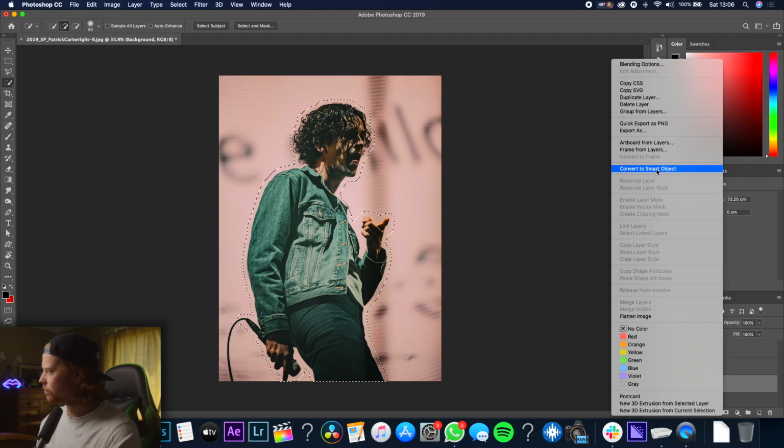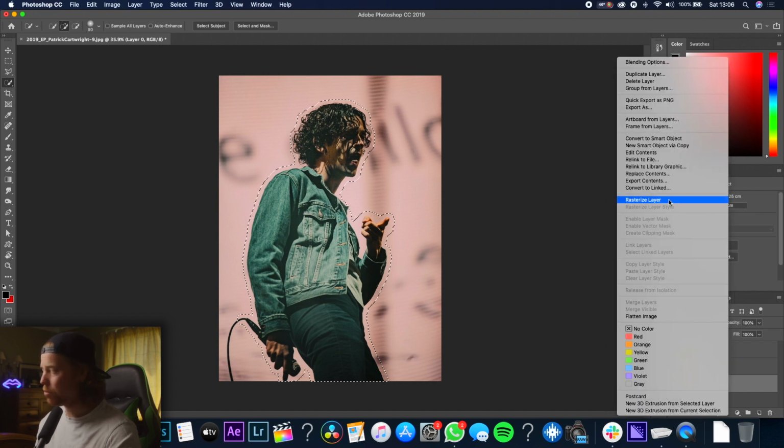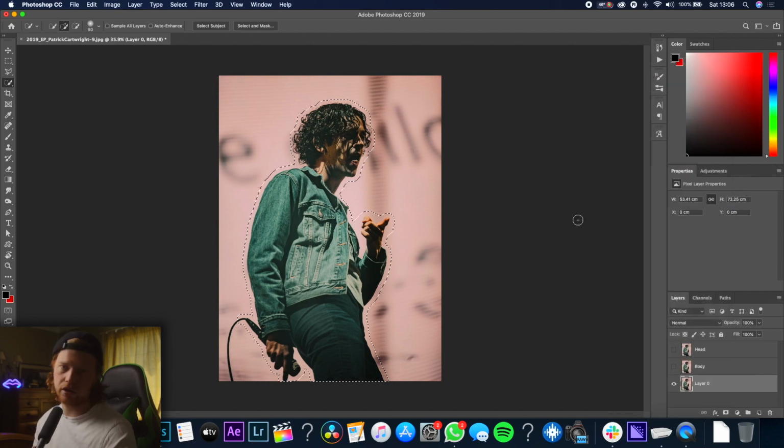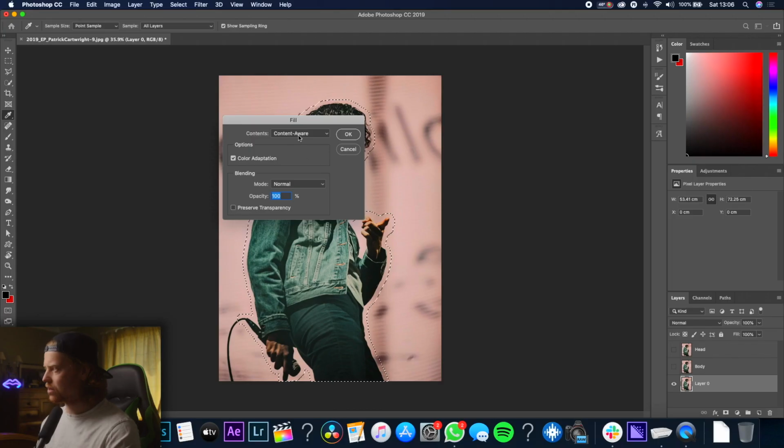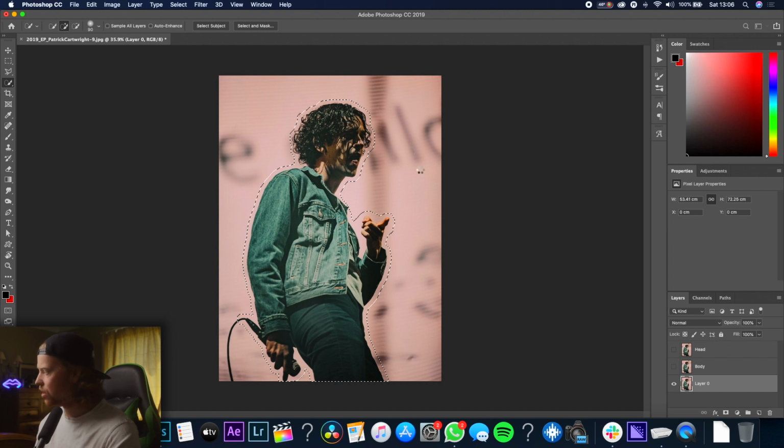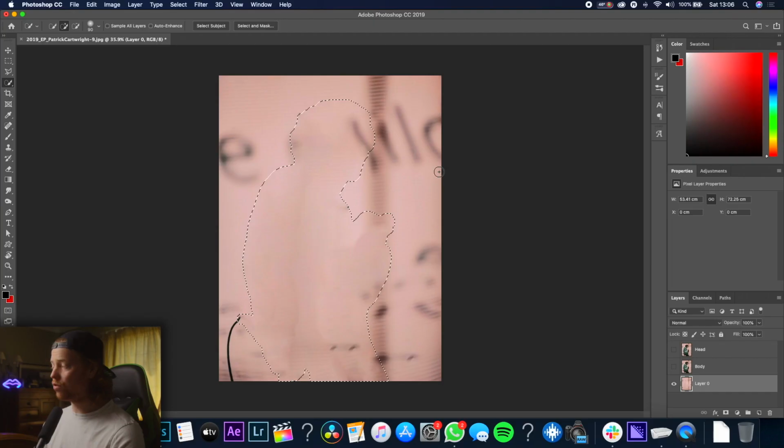Now make sure our layer is a smart object, so right click and go to smart object, then right click and go to rasterize layer. Now, once we've done that, we're going to click Shift and Delete. Bosh! That's going to bring up our Content Aware fill. Just click OK, and it's going to work some voodoo magic for us. Voila.